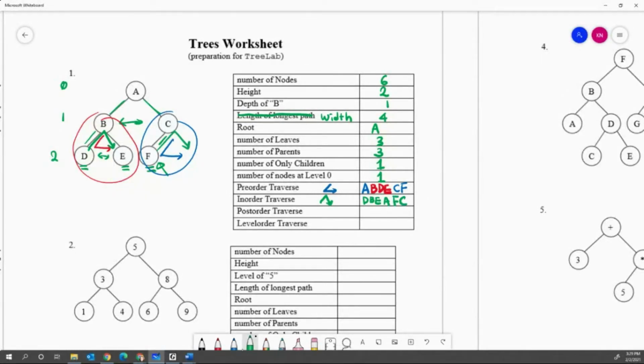And post order, left to right and up. So D, E, B is left, then right, F, nothing, C, then A. Level order: level 0 has A, level 1, B, C, level 2, D, E, F. That's how to get level order.